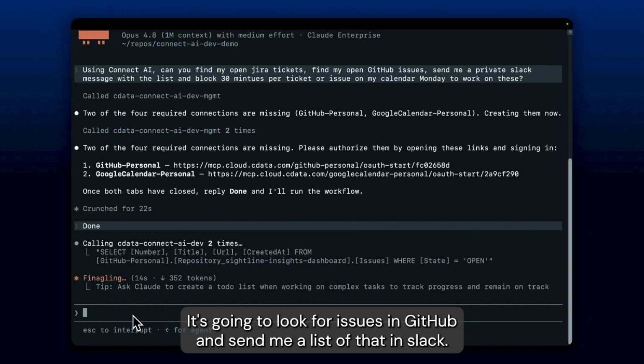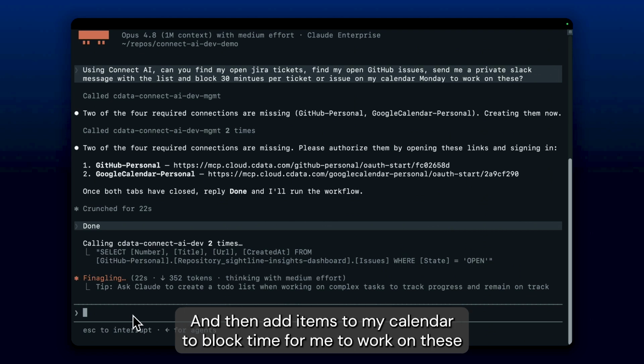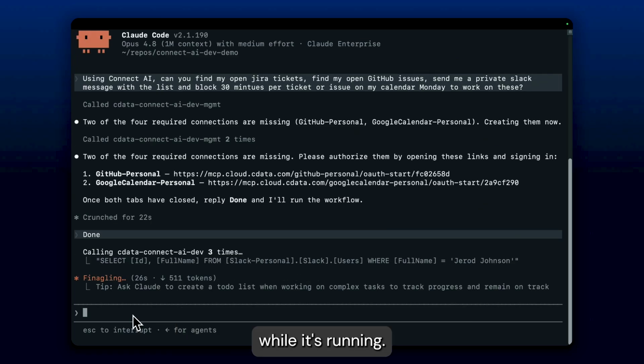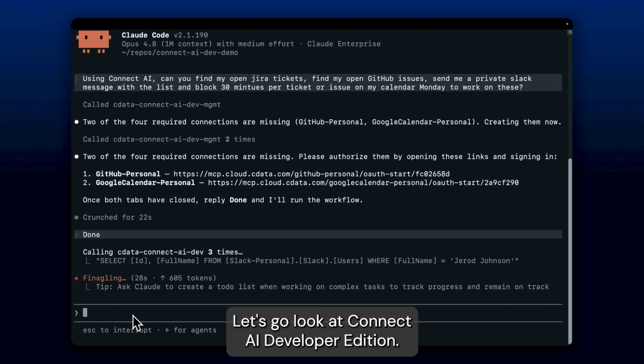It's going to look for tickets in Jira. It's going to look for issues in GitHub and send me a list of that in Slack, and then add items to my calendar to block time for me to work on these. While it's running, let's go look at Connect AI Developer Edition.